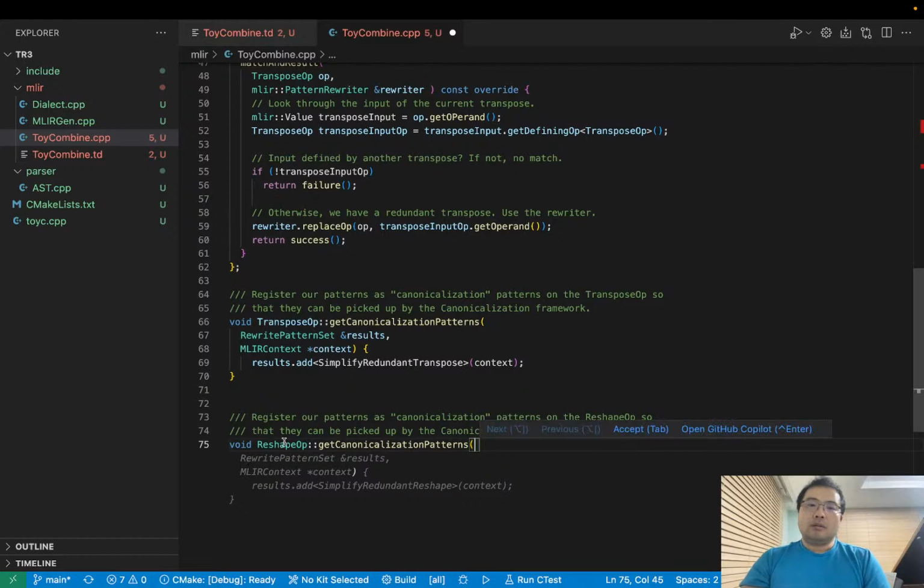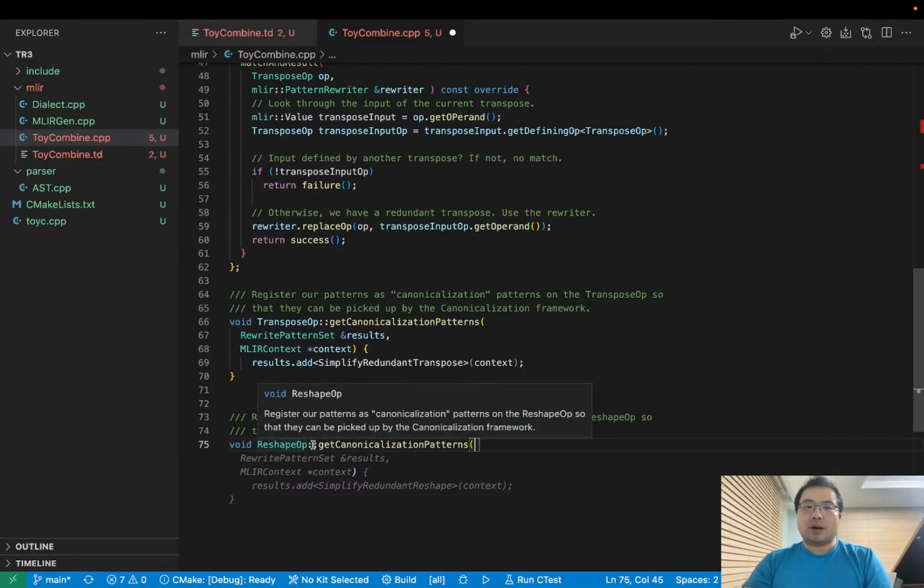These are all related to reshape op, so we're defining it in the reshape op. We were overriding the reshape op's getCanonicalizationPatterns.